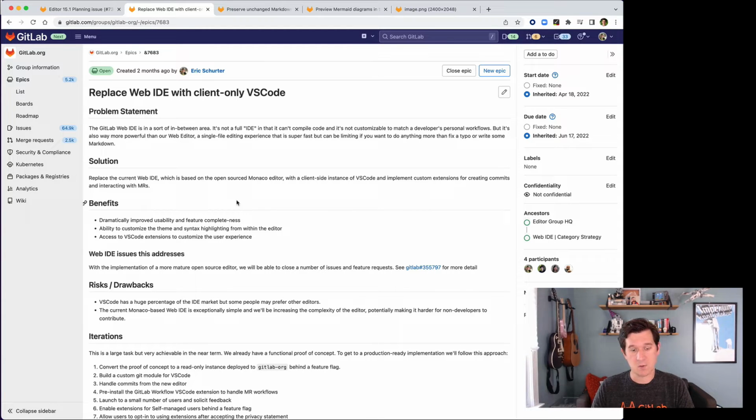In this milestone, we're wrapping up work on getting a read-only instance of VS Code behind a feature flag, so if you're in that feature flag, you'll be able to see your repository and interact with the file system, but not actually make any edits yet. Then we'll be moving on to building out the commit flow and custom modules necessary to interact with the underlying project. So more on that over the coming milestones, and we're really excited about the direction that's headed.